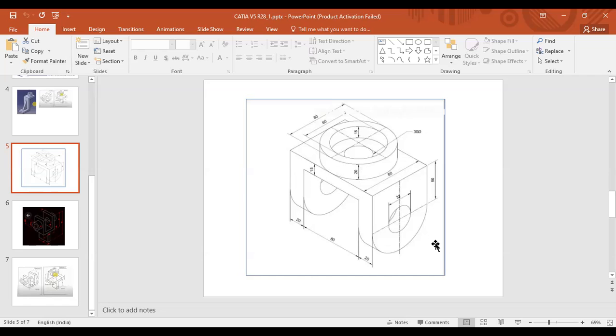So what is the total height? Please calculate and tell me. What is the total height of the part? 80 mm is the depth of the part. 120 is the width of the part. And what is the height of the part? Can anyone tell me? 120. Yes.